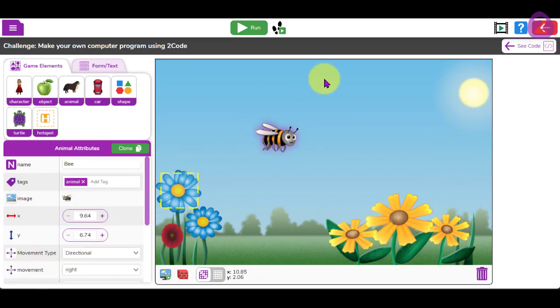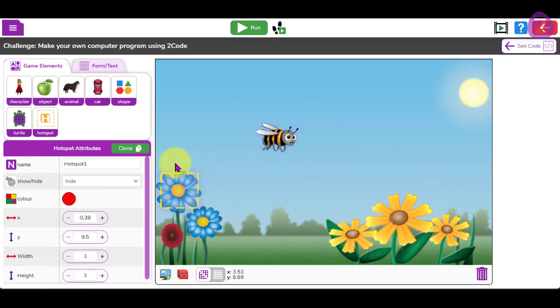My bee is going to move around the scene and he's going to alight on each of these flowers, and each time he lands on one of these flowers, I want him to do a certain set of actions. Now, what I've done first of all is put on one hotspot here on this blue flower. I'm going to add hotspots onto each of these other flowers so that when the bumblebee flies into each of these hotspots, he's going to perform a specific set of actions. And that set of actions is going to be created and coded in a function.